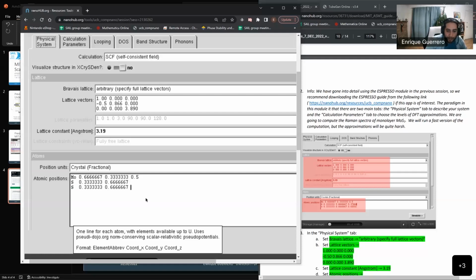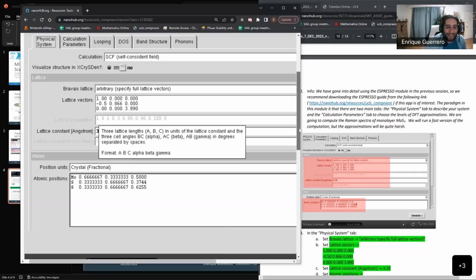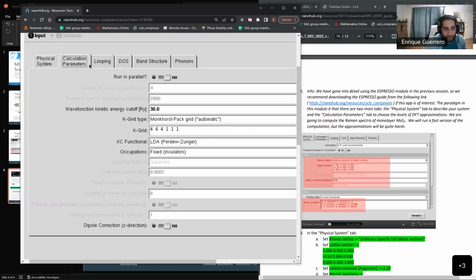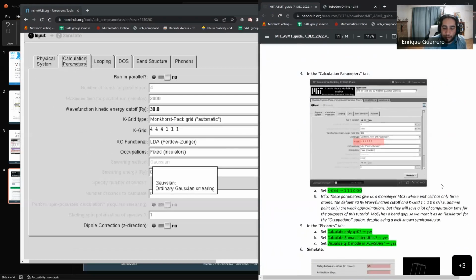Again, I don't recommend following this from my screen. Instead, try doing it from the document. Or maybe don't get lost at this point; just don't do the calculation if this part is a little too fast. That was the physical system, the MoS2. The next part is all about our approximations.